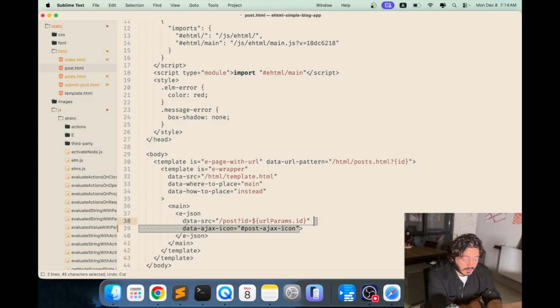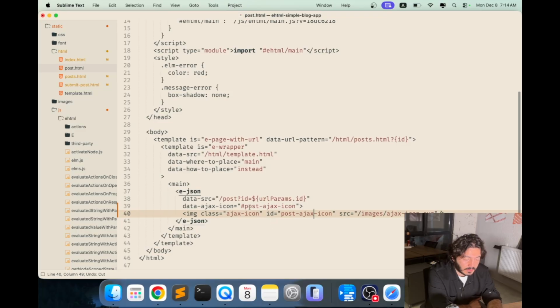So in this particular case, we just call our endpoint, and in this endpoint we pass the ID query parameter, which we actually get from our URL parameters. So all the references that we declare in data URL pattern, we can access in the URL params variable inside of that template. Yeah, simple as that. And of course, we can declare our Ajax icon. We can declare the element itself here. It appears and disappears depending on whether the request is in progress or just finished.